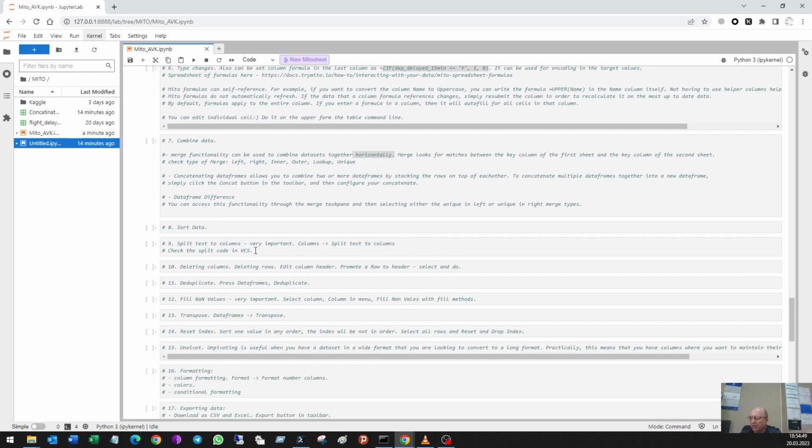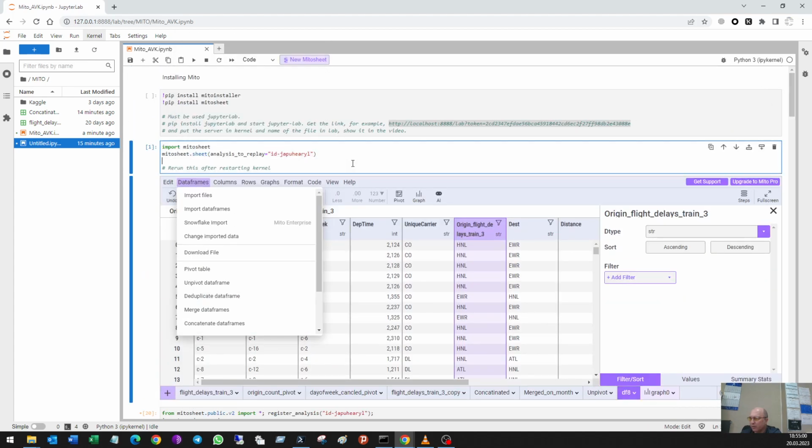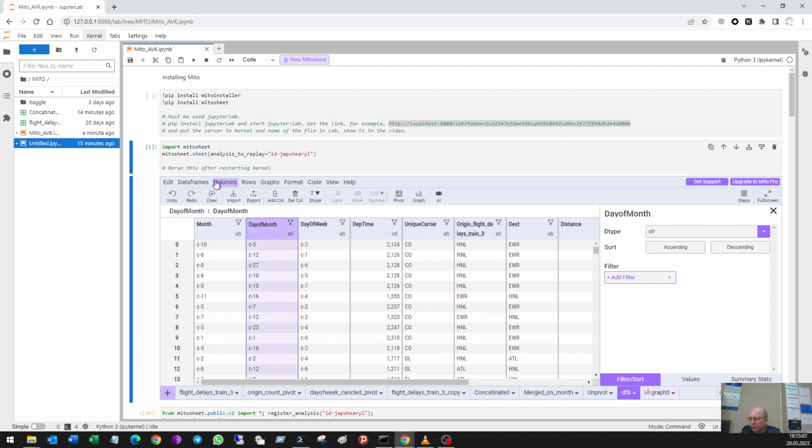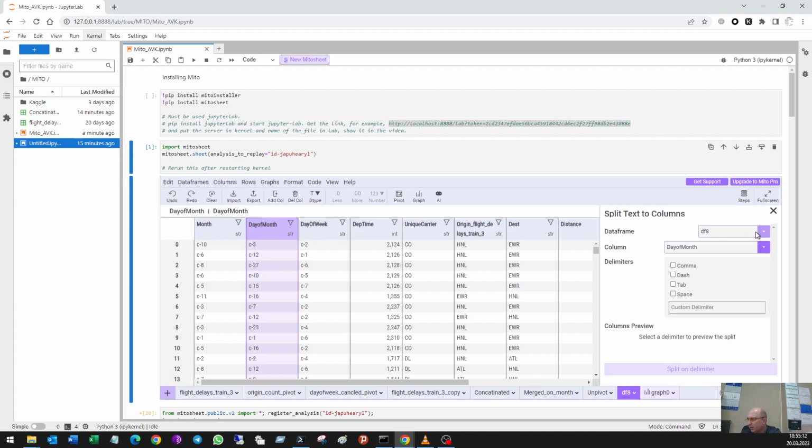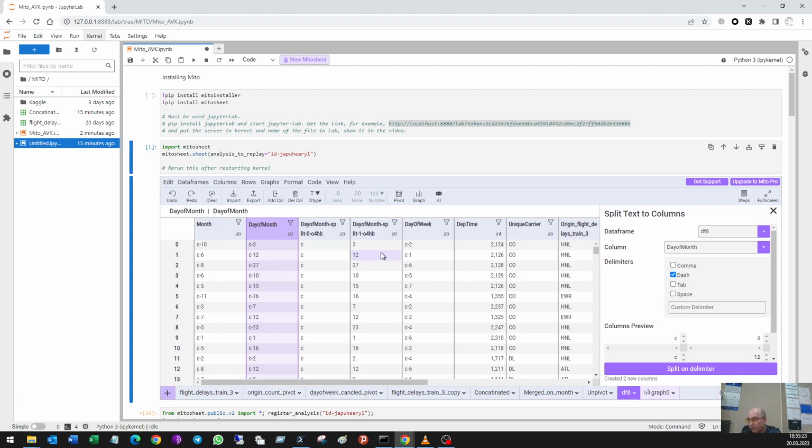Sort data. Split text to columns. Very important. Columns split text to columns. For example, I can column split. I have this column. I want to be C and 3 here in different columns. Columns split, and I choose here how they are split now, and split on delimiter, and it will give me C and 3. It's very cool. Comma, dash, tab, space. Fantastic.